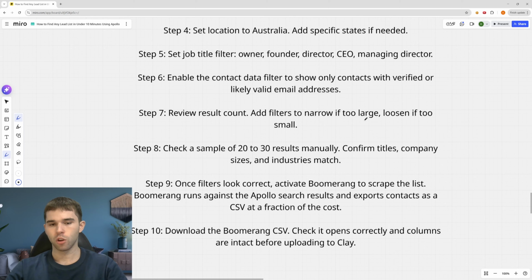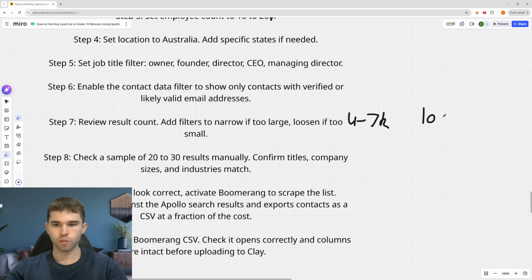So you're going to have to go more broadly and then filter in Clay. You should have at least 4,000 to 7,000 contacts if you are scraping a serious niche. Because if they're 3,000, you just don't have enough. Think about it. If you're sending 1,000 emails per day, you've literally burned through that list in under a week. You need way more than that.